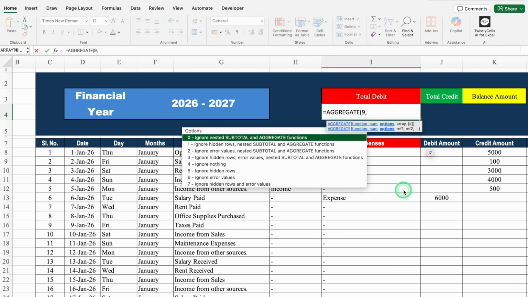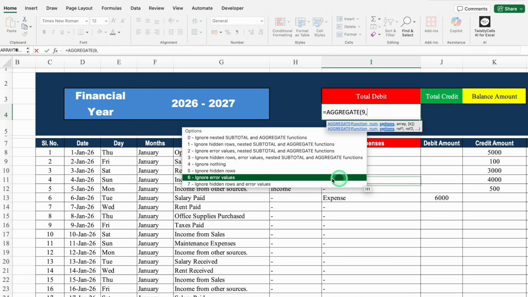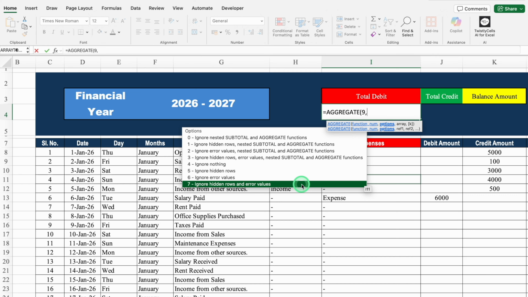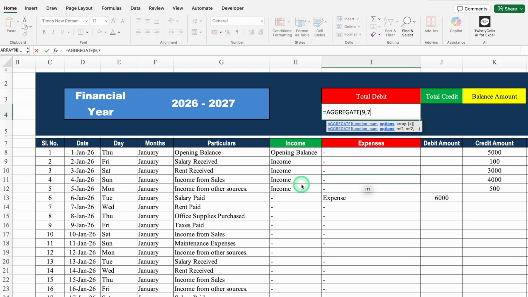Comma. We got many options once again. I'll be selecting number 7, that is ignore hidden rows and error values. So whenever our rows will be hidden for the months or for income or expenses, we will be able to see specific data, comma, array.